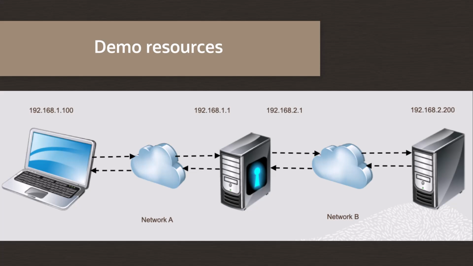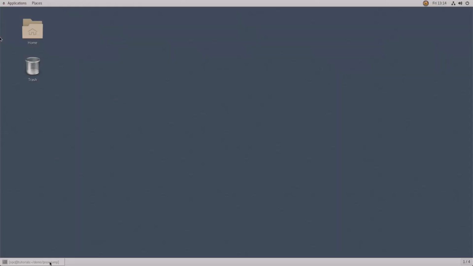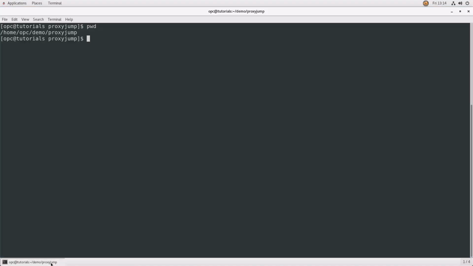Port forwarding remains disabled in the jump host, so network traffic does not flow between the 192.168.1.x and the 192.168.2.y networks. Now that we have covered the network topology, open a terminal and connect to the client node.